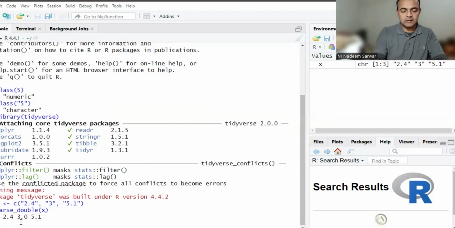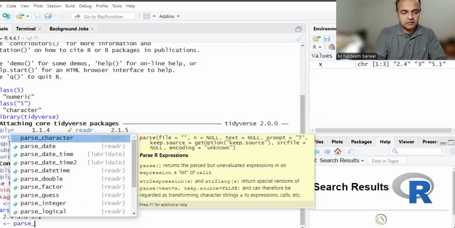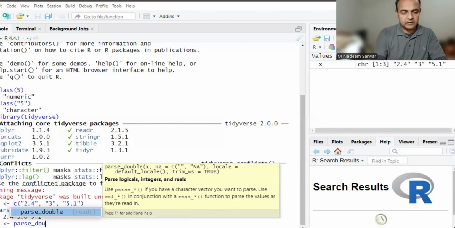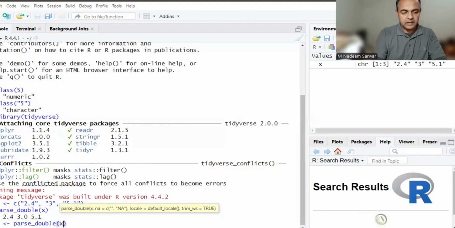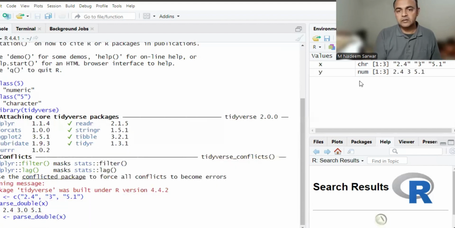Let me do it another way. I am creating again a vector. This time I am naming it y, and I am creating it using parse_double x. So you can see it has created a vector y which has numeric values 2.4, 3 and 5.1.